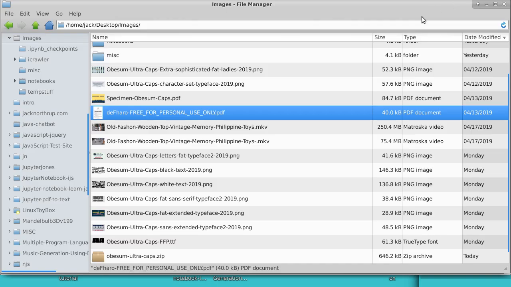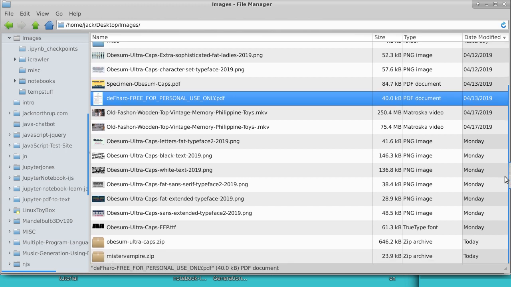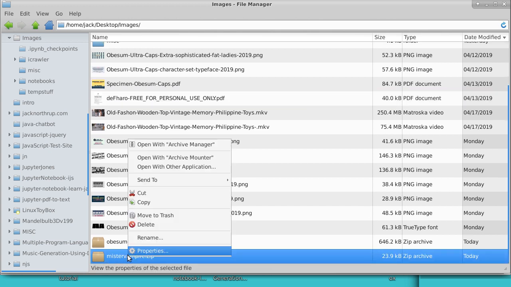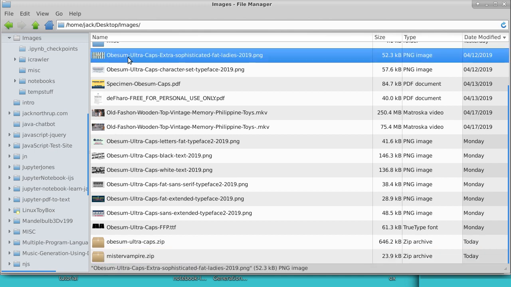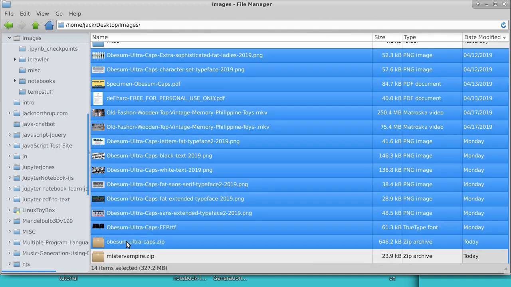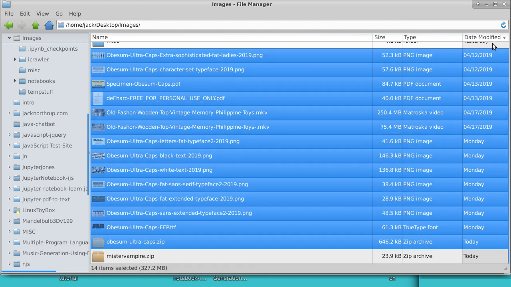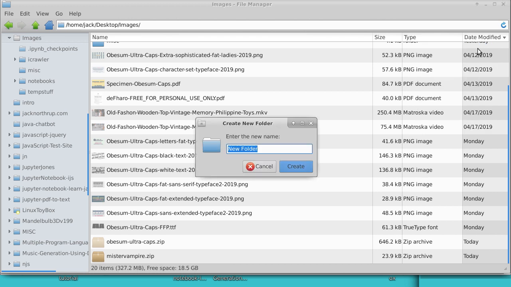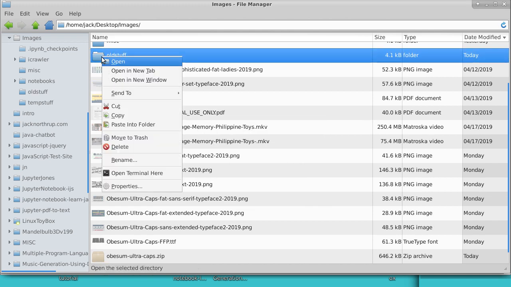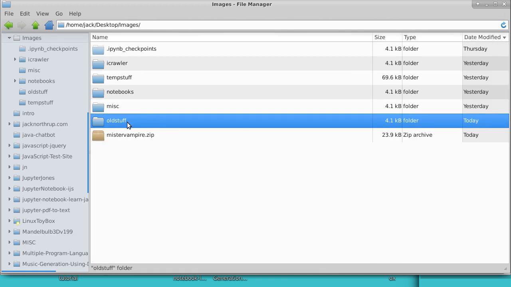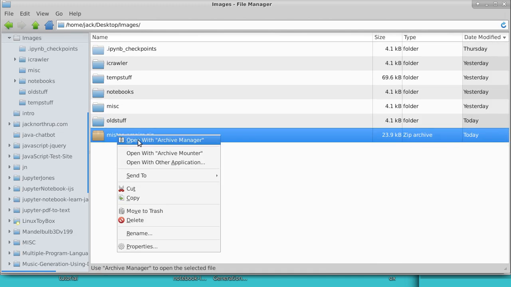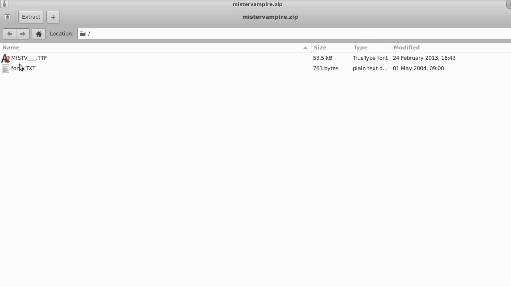And let's open up the images. And where's it at? First of all, I have to get rid of some of this stuff I've got in here. If I don't do that, I'll get it lost in with the rest. Say cut, create a folder, old stuff, and paste all that stuff in old stuff. Okay, here we go. This is a little more organized. Open with the archive manager, and there's the fonts. Extract.